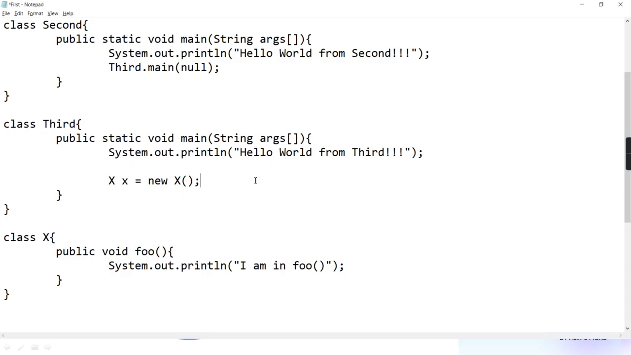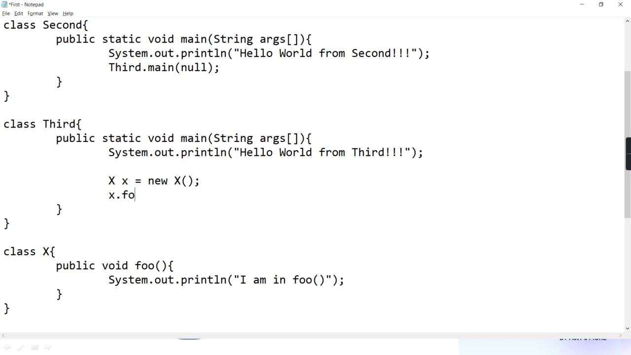Agreed? And now when I write small x dot foo, what will it do? It will give a call to this foo, which is in class x. Do you agree with me, all of you? Yes. Clear?